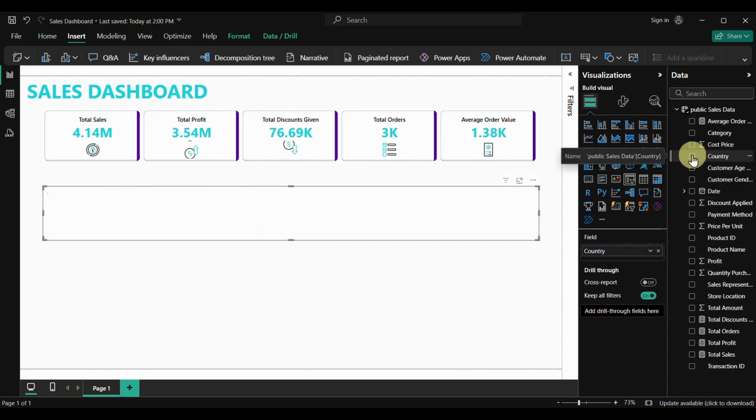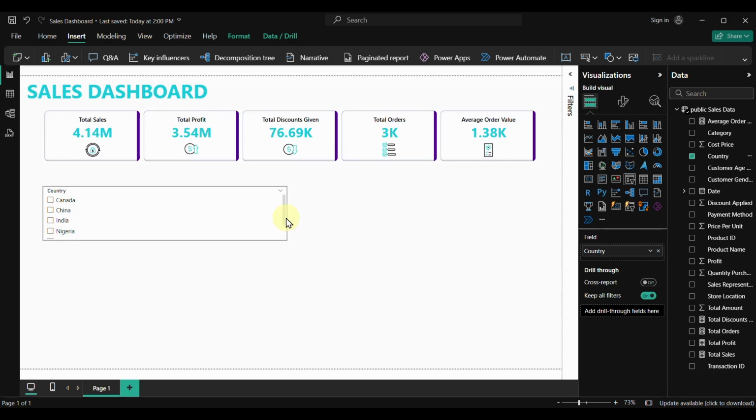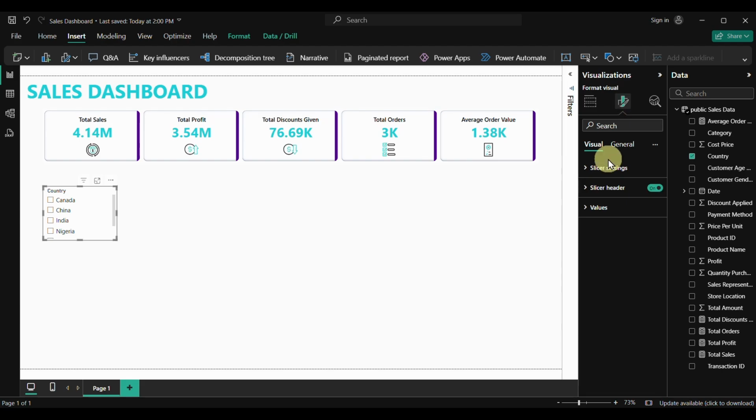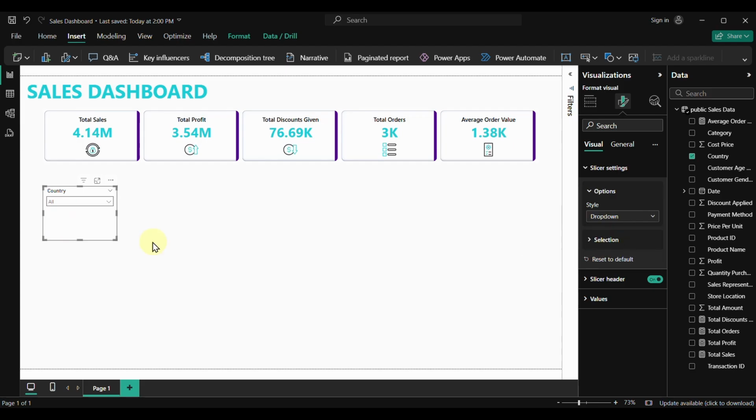Where is it? Okay, here it is, the country. But look at the way it shows, right? Because it is vertical. Let's come here and then we go to slicer setting. Instead of vertical list, we want a drop down. Why? Because it doesn't take too much space and it looks good, in my opinion.